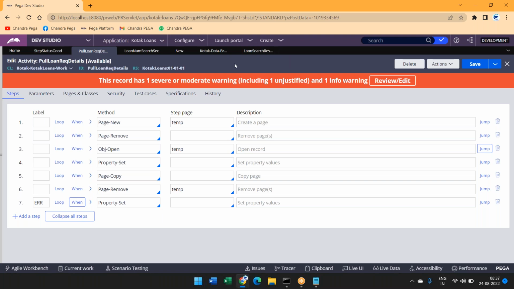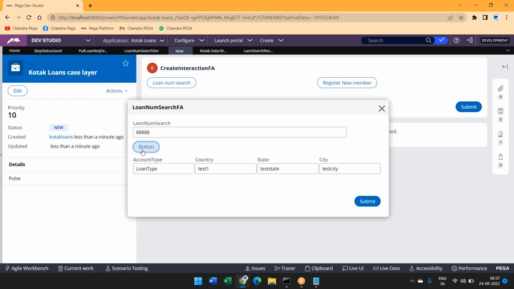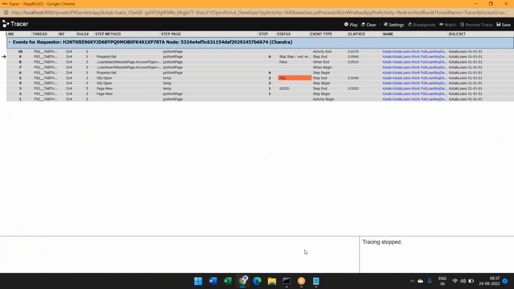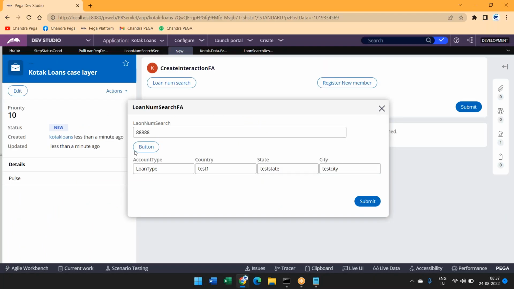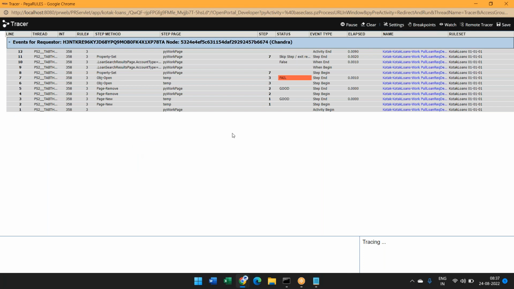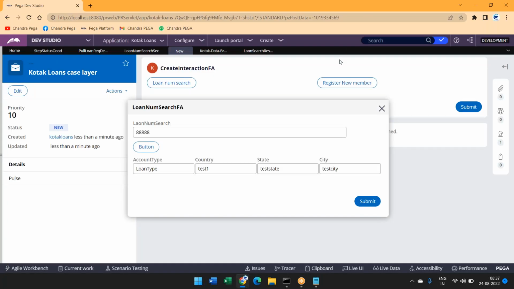So activity design has got a lot of things, different styles. Now if I click on the submit button, are we not removing the page? Page remove. Okay, so that's a different story. Activity design has many different ways of design.